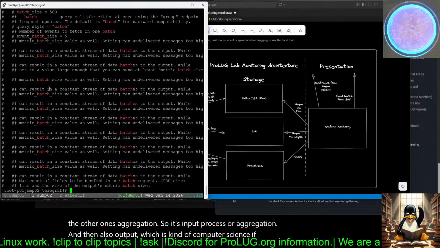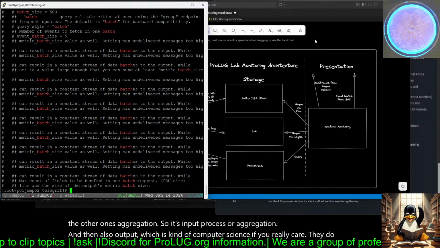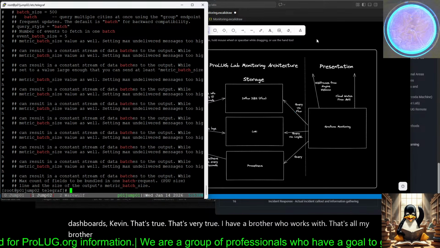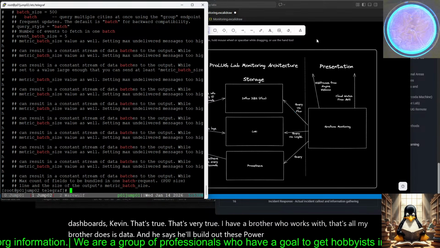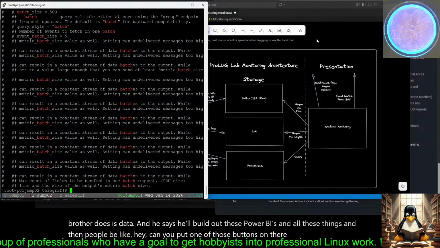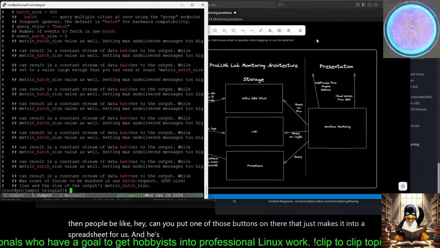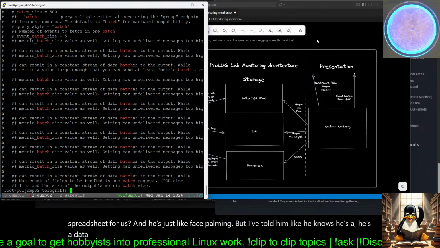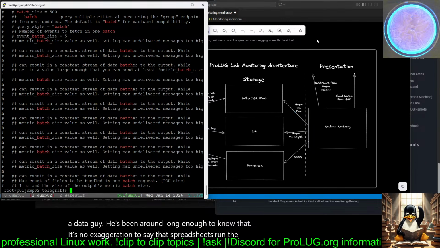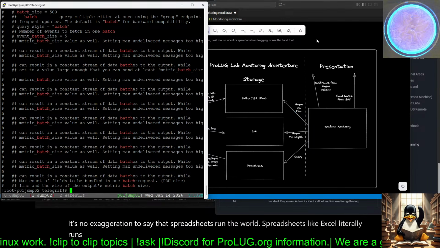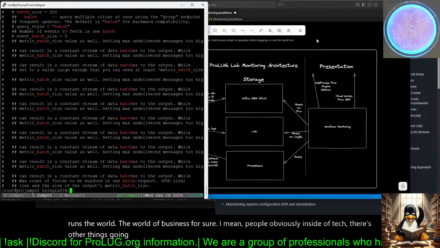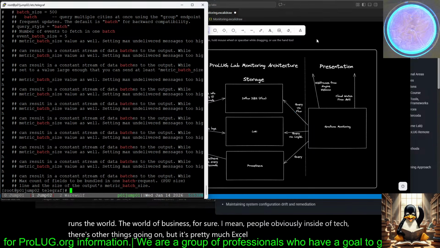Yeah, they do love dashboards, Kevin. That's very true. I have a brother who works with data, that's all my brother does. He builds out these Power BIs and all these things, and then people will be like, hey, can you put one of those buttons on there that just makes it into a spreadsheet for us? And he's just face palming. But he's been around long enough to know that it's no exaggeration to say spreadsheets run the world. Excel literally runs the world, the world of business for sure. Obviously inside of tech there are other things going on, but it's pretty much Excel spreadsheets. So batching things up, not everything needs to be real time.